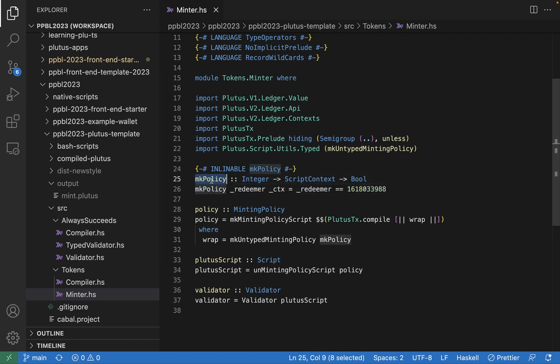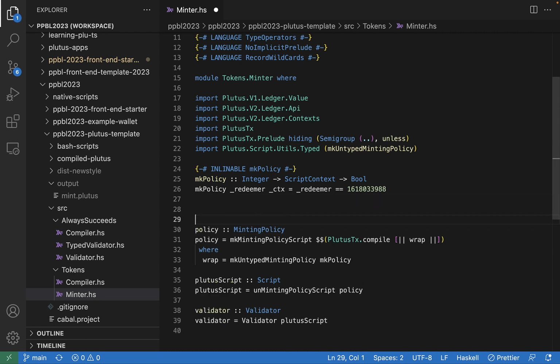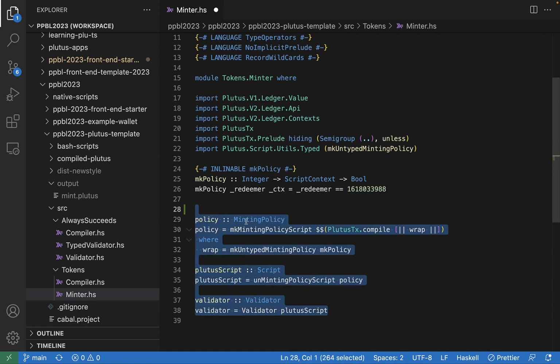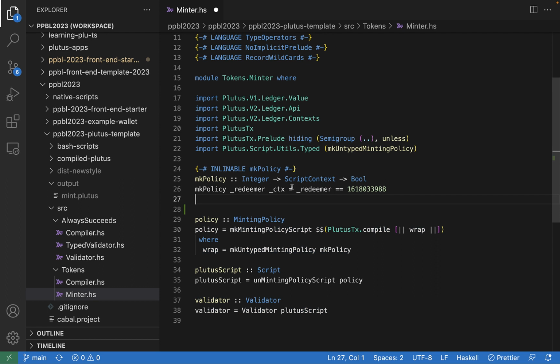Everything that comes after this make policy statement is boilerplate, and in many cases you won't have to change these lines. What's interesting is how we define the Boolean for this minting policy. Remember, a Boolean is just a true or a false statement, and if the statement is true, this validator will allow tokens to be minted. Otherwise, it won't. So what statement has to be true? This one right here. It says _redeemer equals, it looks like the golden ratio times about 1 billion.